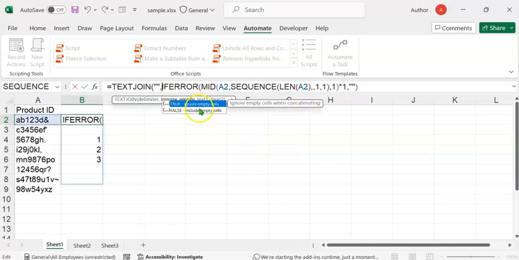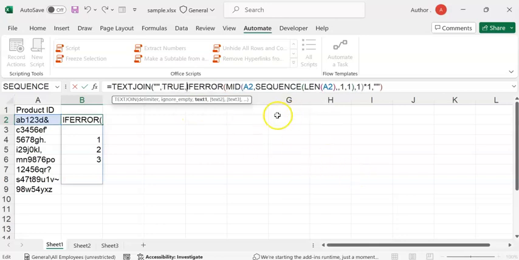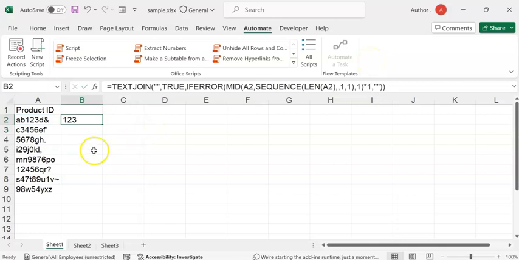Type a comma. Do you want to ignore empty cells? Type TRUE. Type a comma. Text1 is the result of this whole formula. Let's close brackets and press enter. We have successfully extracted all the numbers from this string. Double click the fill handle and copy the formula down.